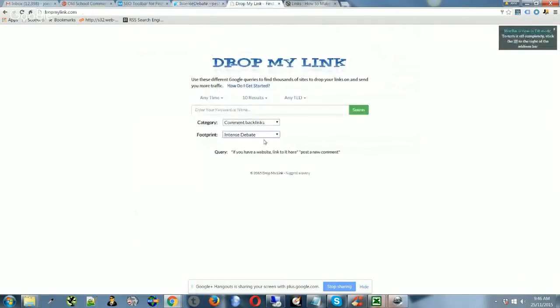So what we're going to do is use that example and find comments or pages with Intense Debate installed on them, where we can actually place a comment, and how it's going to work in our favor. So just go really broad to start with. We'll just go pest control, comment, backlinks, Intense Debate, click search.